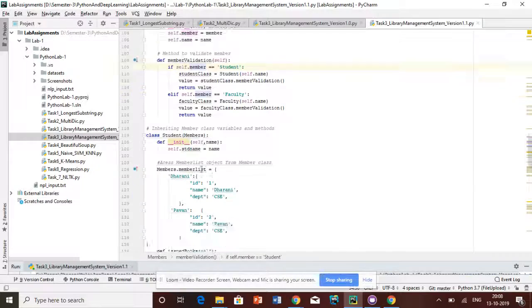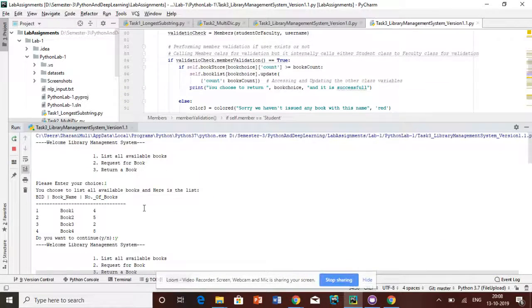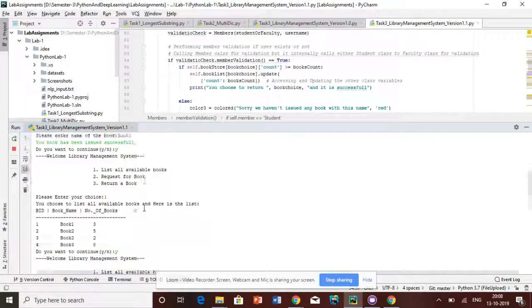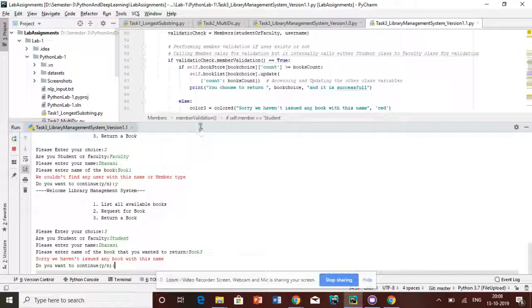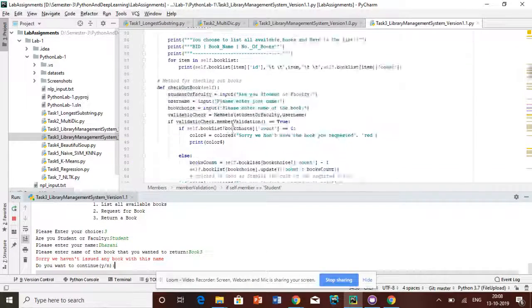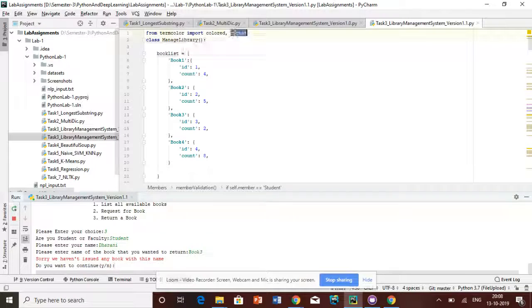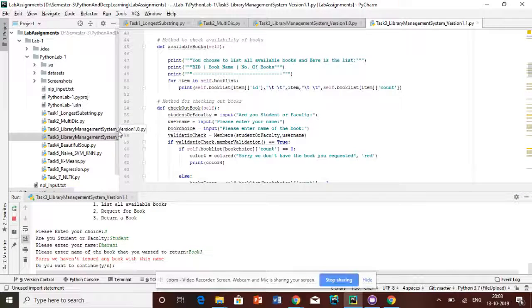And here I want to tell you one more thing. You observe here that I'm displaying the error message or success message in different colors. For this, I have used a library called cprint from the Python packages. So this is all about task 3.